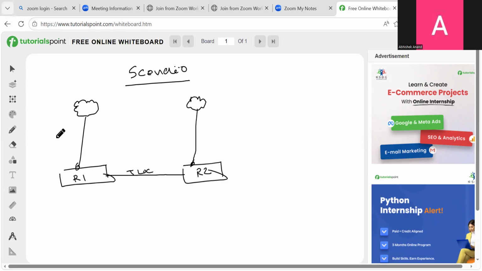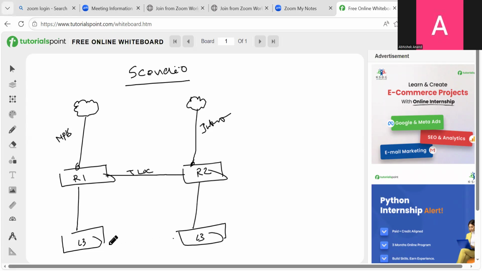We have MPLS connectivity here. We have internet connectivity here, and then on the LAN side we have our L3 switches. These L3 switches have connectivity from both the routers. Then we have the port channel configured between the L3 switches, and then we have L2s as well.